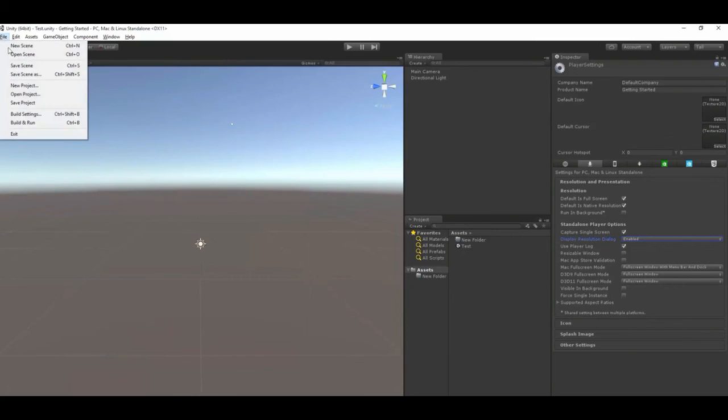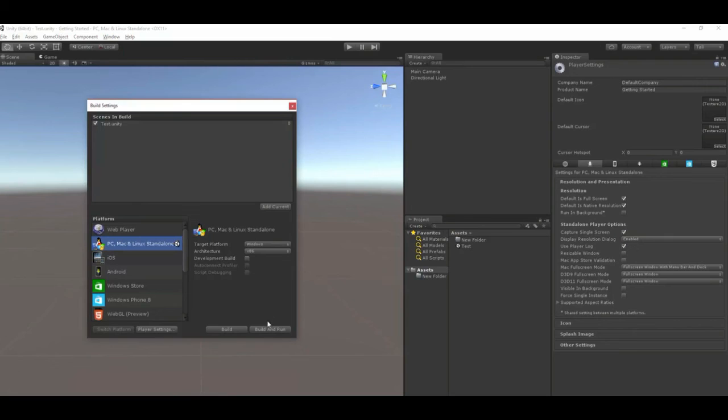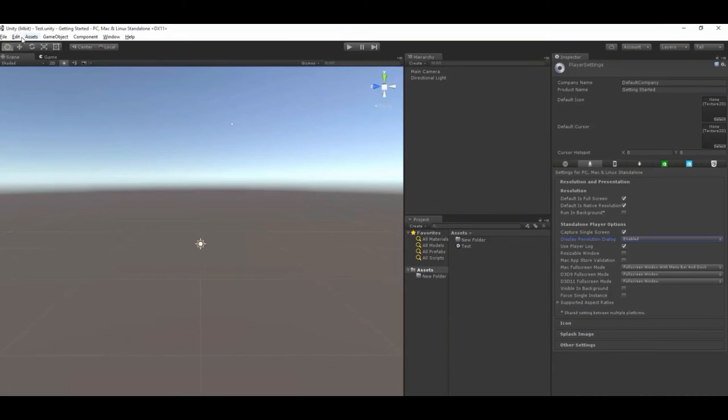In File, you also have Open Project, which opens a project, and Build and Run, which, if you go into Build Settings, is right here. It's just a shortcut key. They've added that. It'll build the project, and then it'll just pop it up right on your screen, so you don't have to double click on the application. And that's kind of as far as we're going to go into the File description.